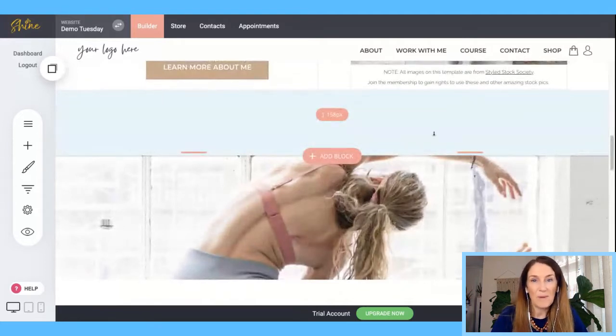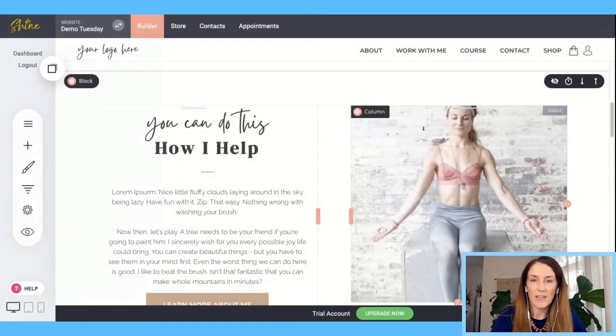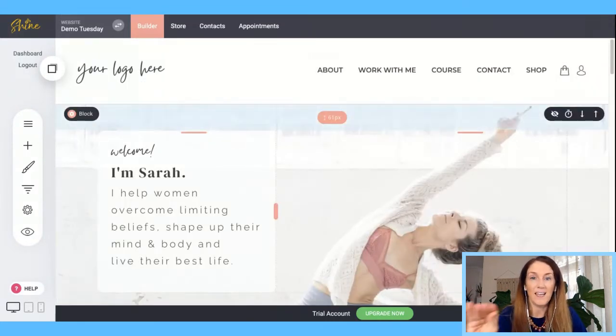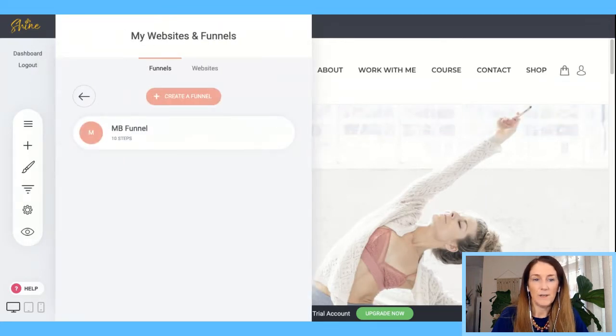But for this demo purposes, I'm going to use this one, which is, again, a new template on ShinePages. It has both a website and a sales funnel leading to a course. So I'm going to go through this example here to show you. And what do I mean by a sales funnel? So within this, we have a sales funnel here.